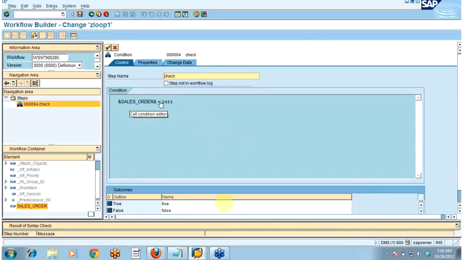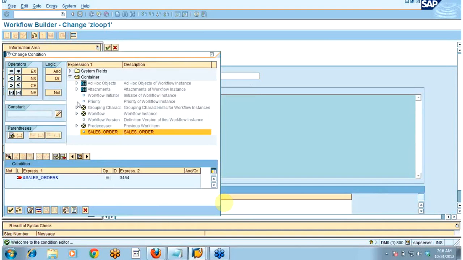So I have created one condition, sales order is equal to 3454. Let me double click on it again. Now you can see the screen with this expression, right? I have just double clicked on the sales order, and in the operator I have double clicked on equal to, and in the constant I have provided 3454.